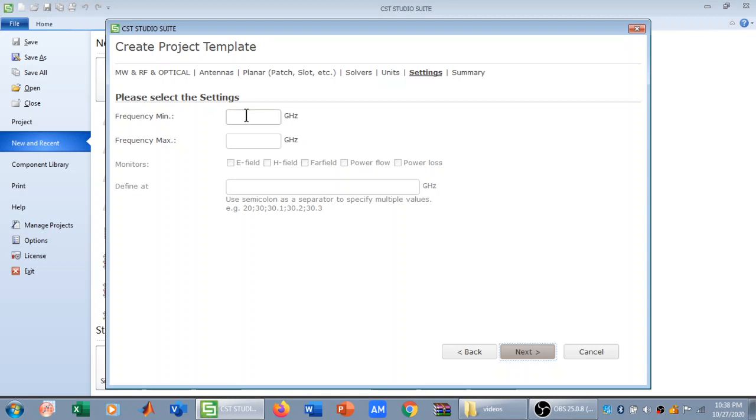and maximum frequency range. Again, it depends upon my application. If I'm designing an antenna in the 5G range, I need to give a range, for example, from 20 gigahertz to like 50 gigahertz. If I'm here to design an antenna at 28 gigahertz and 38 gigahertz, I'm going to give a range of 20 gigahertz to 50 gigahertz.